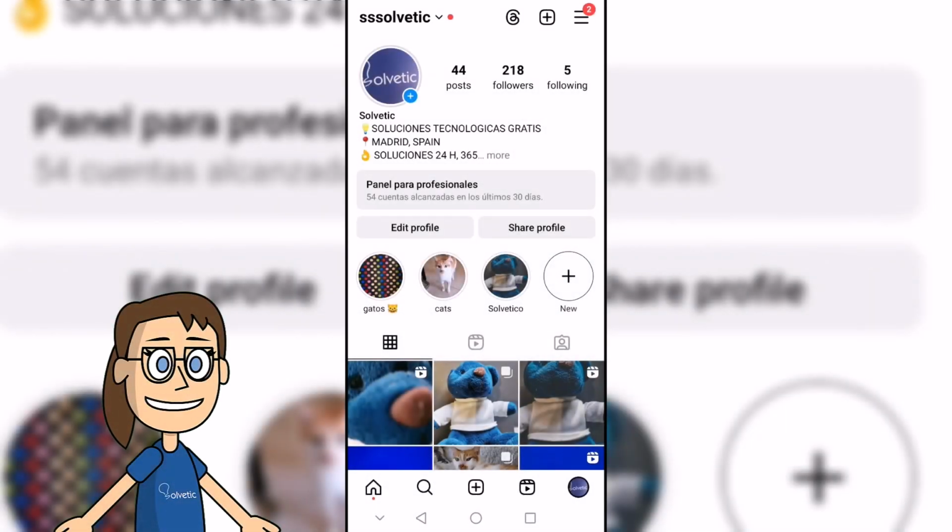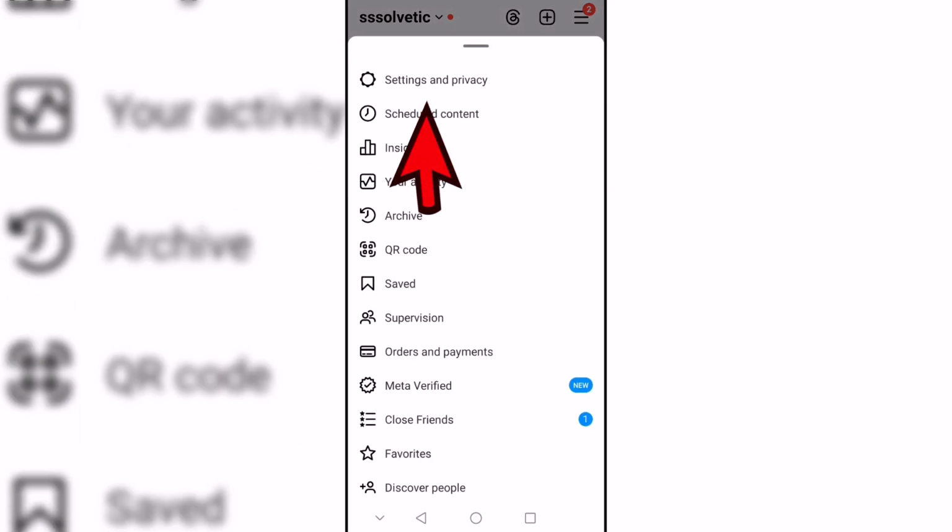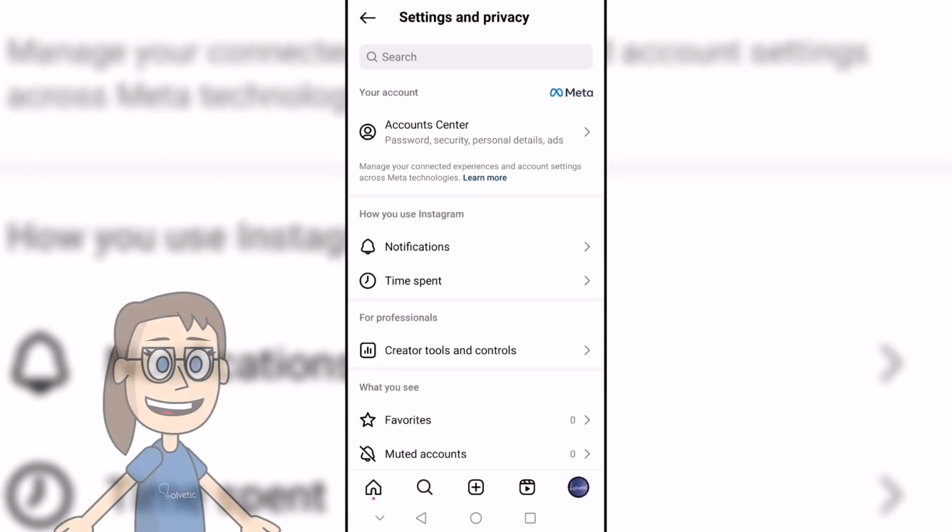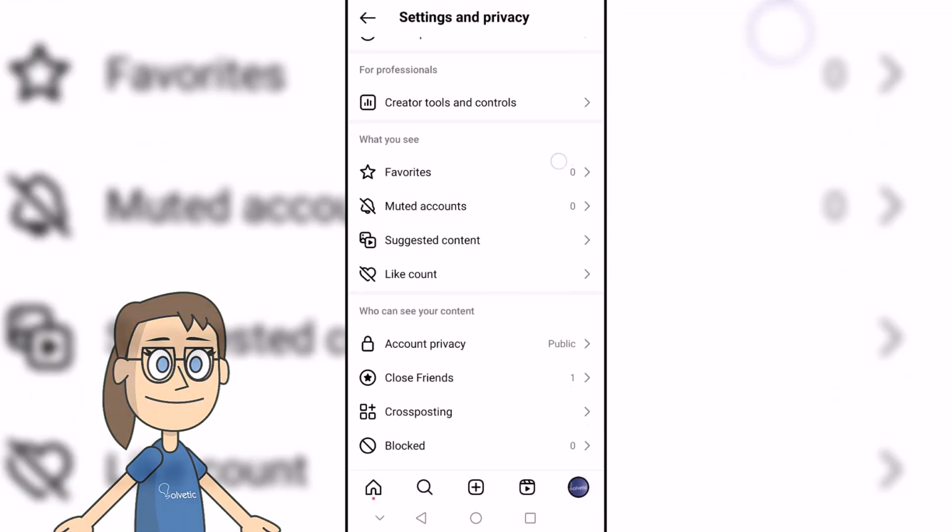Today in Solvetic, we will see how to hide tags on Instagram posts. We start by opening Instagram. Next, we enter the top menu on the right and then Settings and Privacy. Here we move and enter the tags and mentions option.